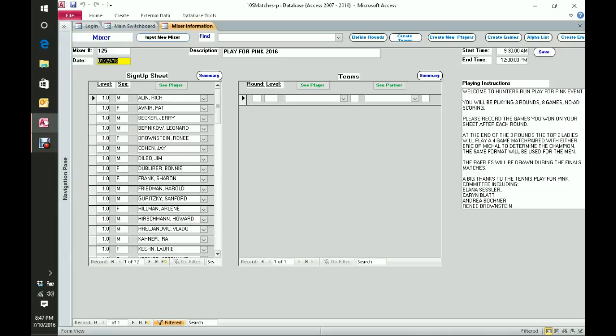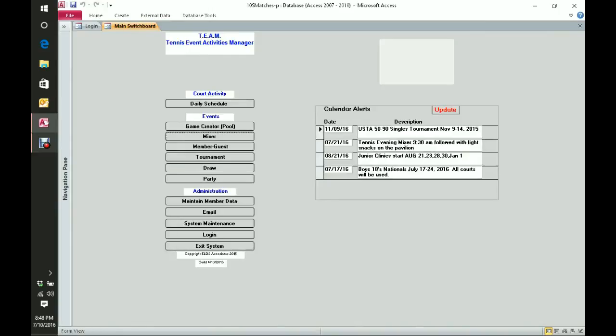Our mixer, this is where we'll go ahead and put a mixer together. You go ahead and sign up all your players on this left-hand side. Then we will go ahead and create teams, and then we'll create the games. We'll go into that in a later video.